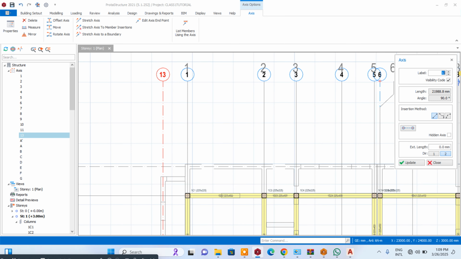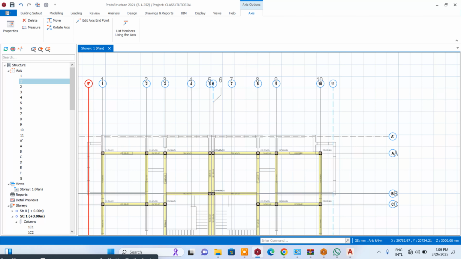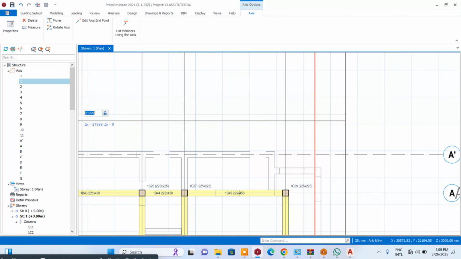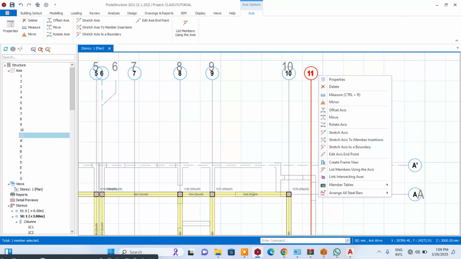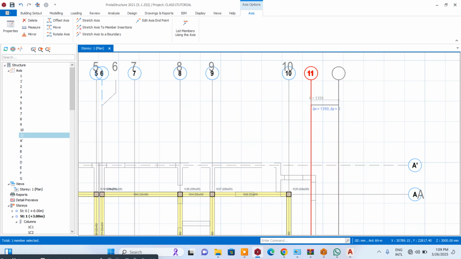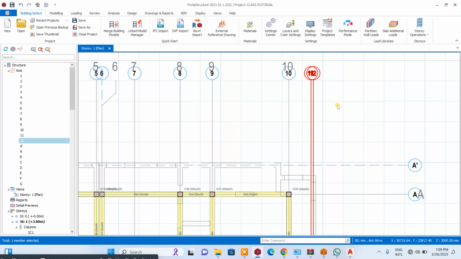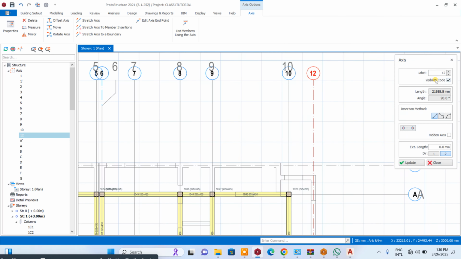The next thing you do is to name your grid. This will be 1 prime or 1A, whichever way you want to name it. You offset these two. Control F2. Okay, we are now setting this one this side. So you escape. Come to this one. Control F2, 112.5. Delete this. This can either be 10 prime or 11. So let us leave this at 11.